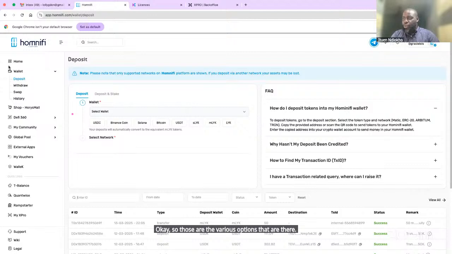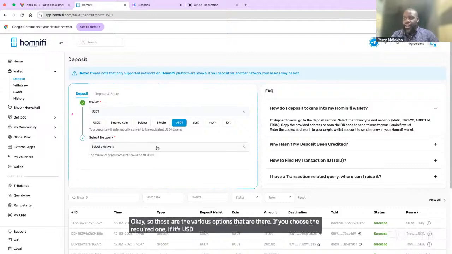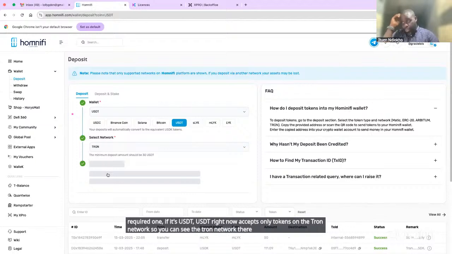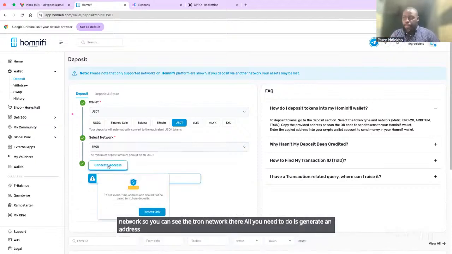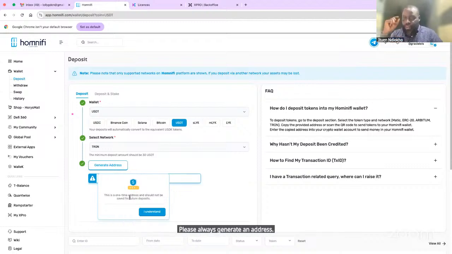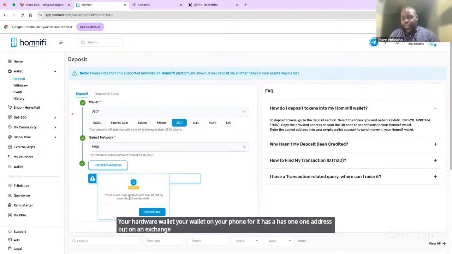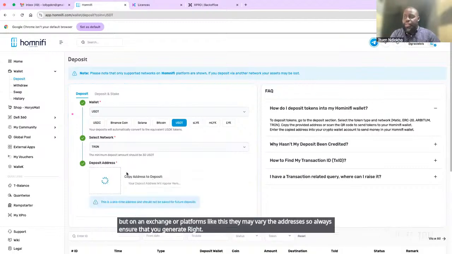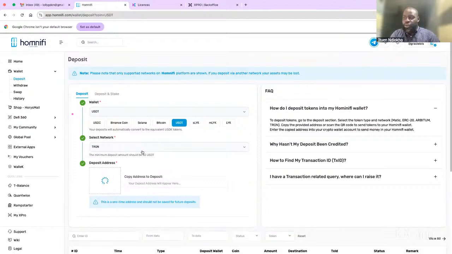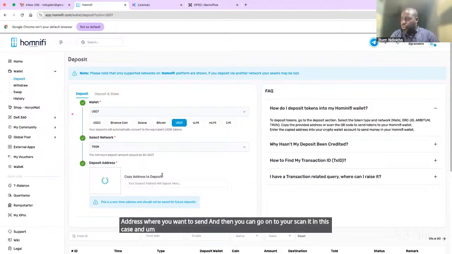If you choose the required one, if it's USDT, right now it accepts only tokens on the Tron network. You can see the Tron network there. All you need to do is generate an address. Please always generate an address. Do not assume it has a unique address like your hardware wallet. Your wallet on your phone has one address, but on an exchange or platforms like this, they may vary the addresses. So always ensure that you generate a fresh address when you want to send, and then you can scan it in this case, and you are good to go.